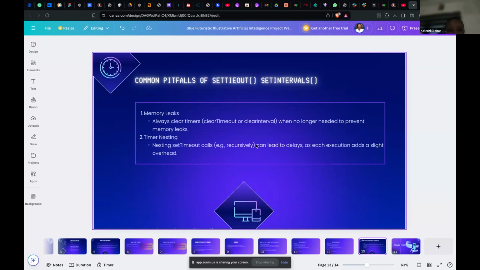And then the second pitfall is nesting timeouts. There are some situations where you want to recursively execute a function. But in a case like that, it's always advisable to avoid it. I always try to avoid it, but if it's something that needs to be used, then by all means you can use that. But the first advice is to avoid nesting set timers because it leads to delays, as each execution adds a slight overhead.